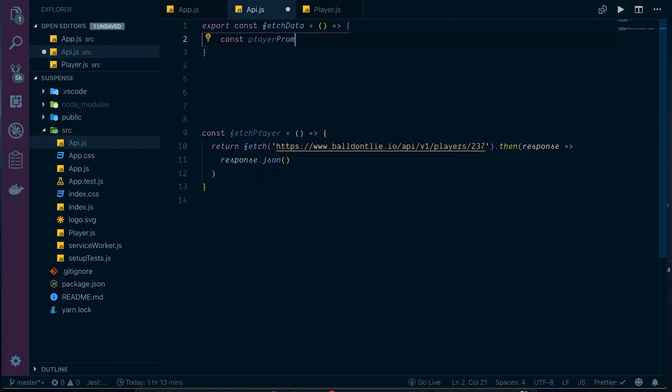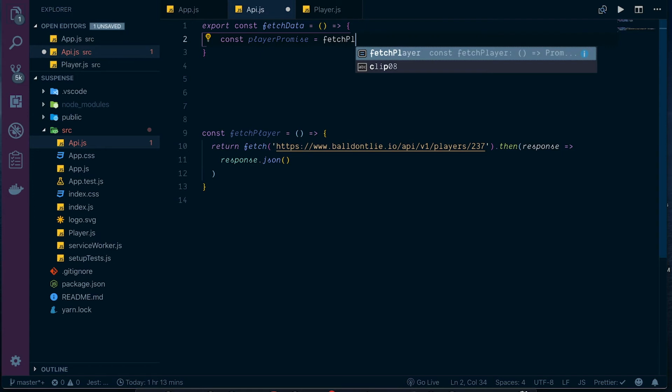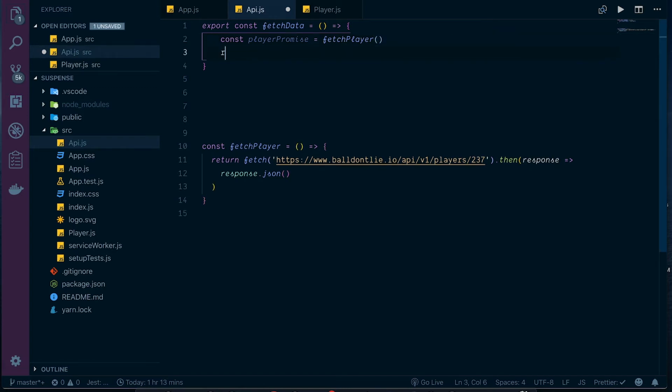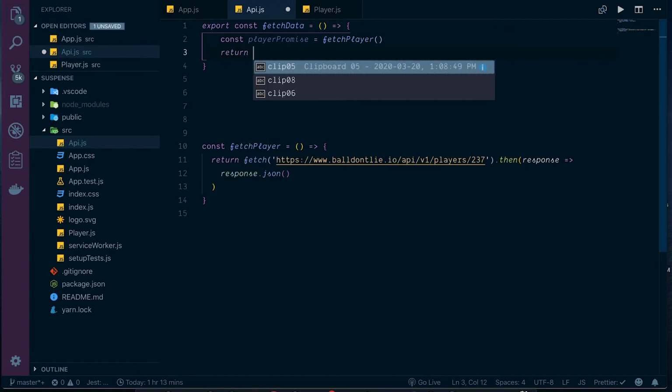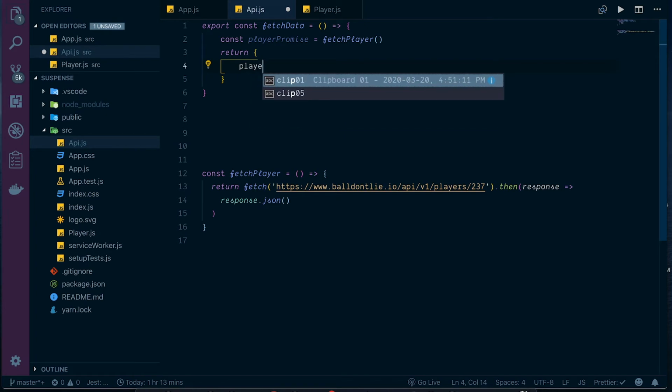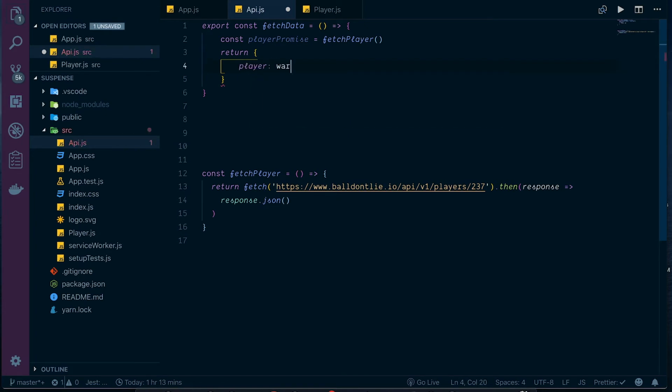We're going to come in here and go const playerPromise. So it's going to create a promise for us, and that's going to be equal to fetchPlayer. So that's the function we just created down below. Okay, and then from that, we're going to return out of the fetchData, and we're going to create an object here, which is going to be player.